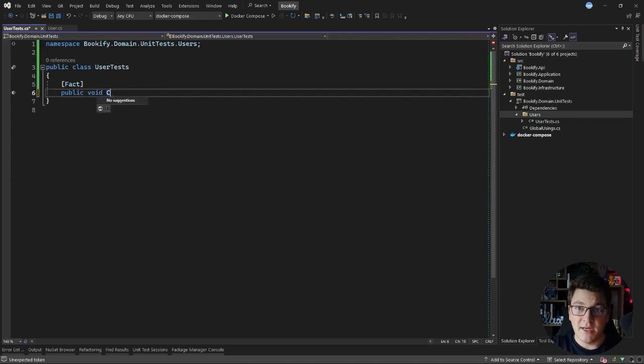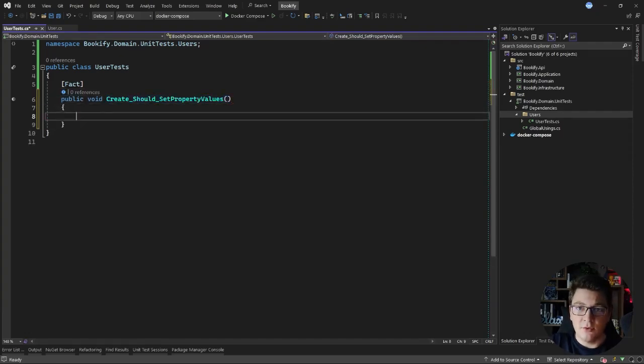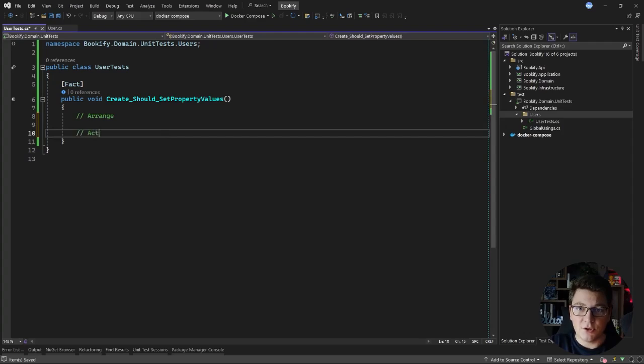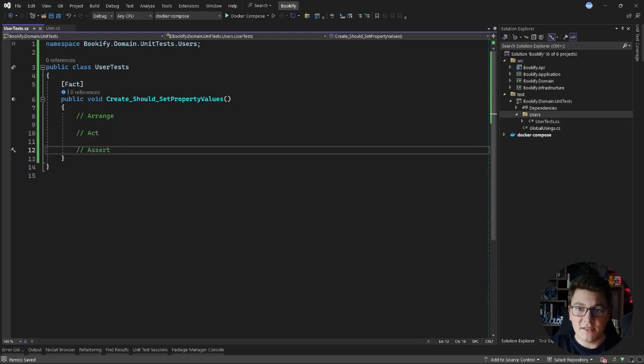So for example, my test would be called create, and then I will describe what should happen. So for example, create should set the property values on the user, and if I have a specific condition, I'm going to write that as when or if and describe what is the condition that I'm testing in that scenario. Because this is a simple unit test, this is everything I need. And then inside of the unit test, I like to follow the arrange, act, and assert format, where I split my test into three parts.